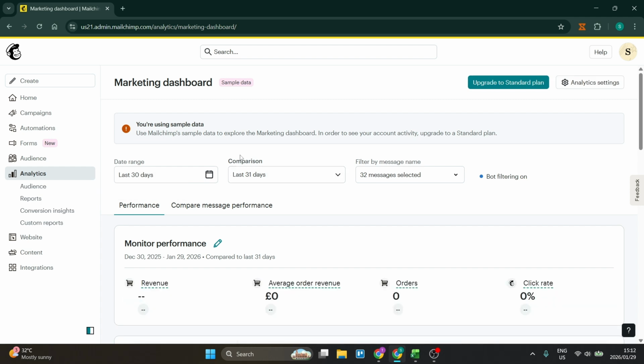If you really want to find out more about your analytics, which is a very important part of your business, you need to understand what is actually happening. Your analytics will tell you exactly that. You need to upgrade to a standard plan at least. So you can upgrade directly from this page and you'll be able to see your own data.